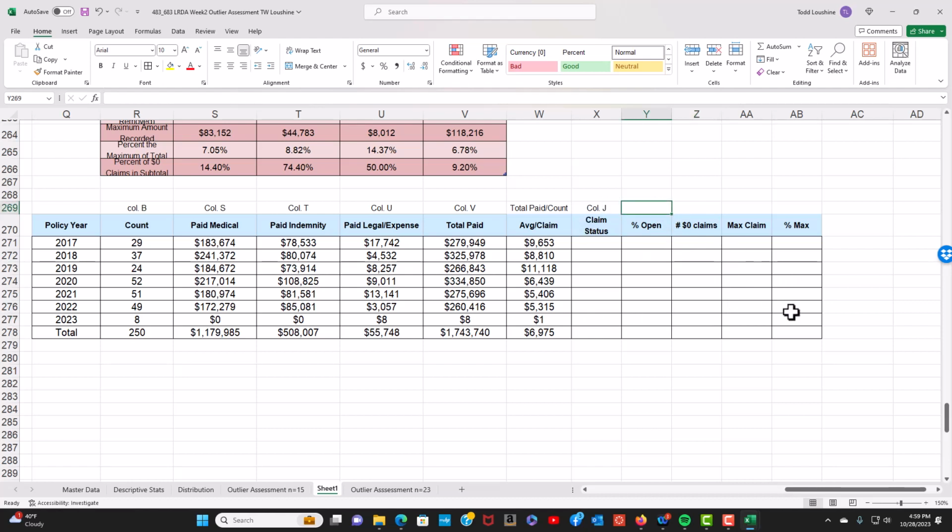Percent open will be basically the number of open. Actually, I should say number of open claims here. Number of open claims. Percent open, number of $0 claims. That would be under column V. That's the total paid. The max is also under column B. And then percent max, yeah.